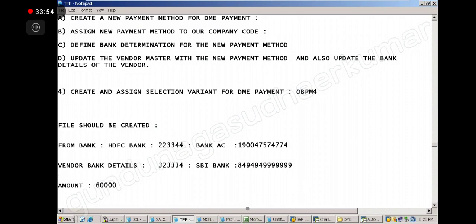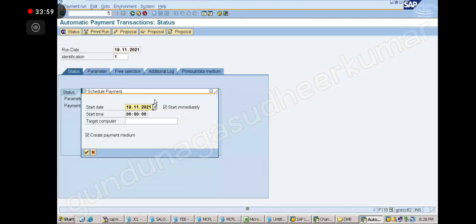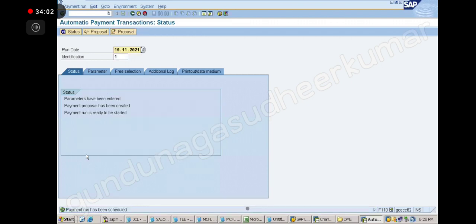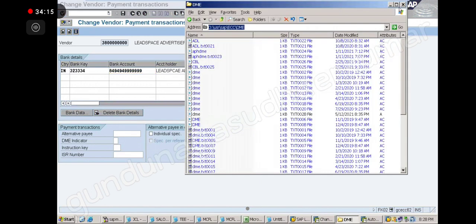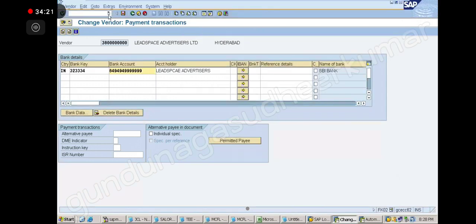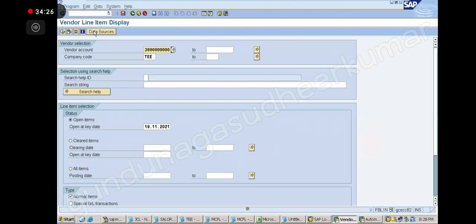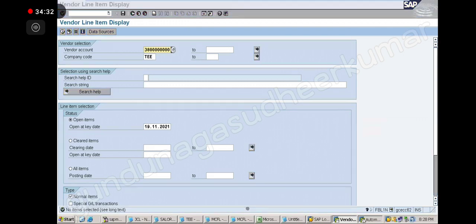Yes, sir. Okay, let's run the APP now. Now schedule the payment run. So the payment run is over, right? One generated, one complete. So now is the payment over or not? APP-wise it's over. If I go to FDL1 in our SAP system, it will say no open item. Got it? Yes.